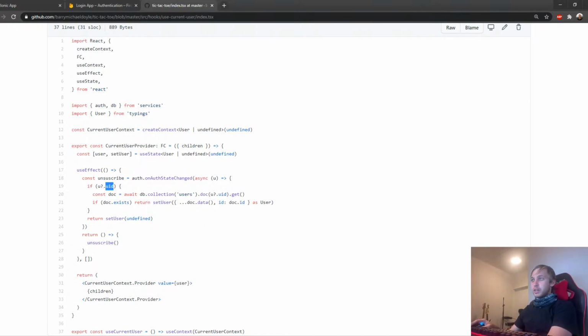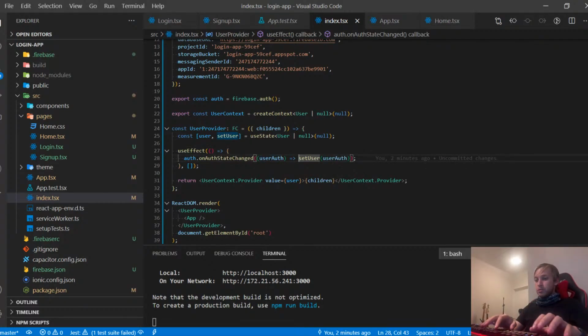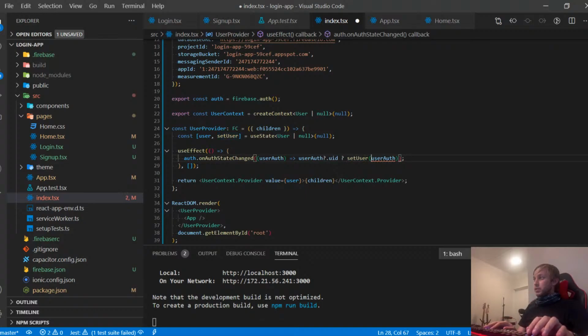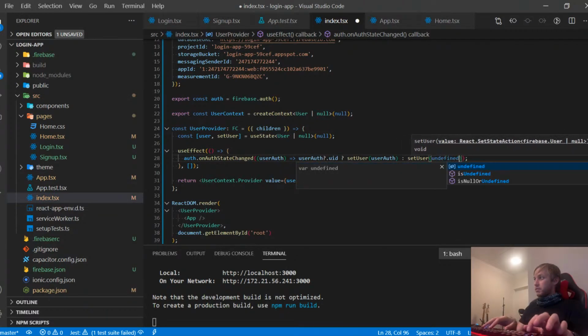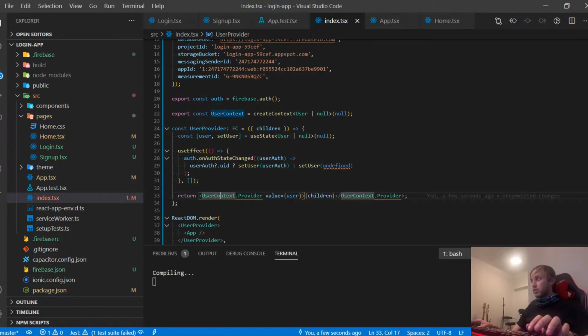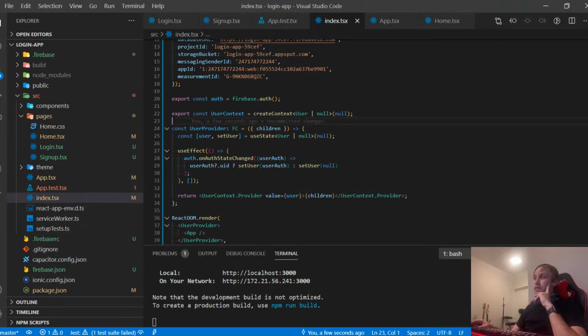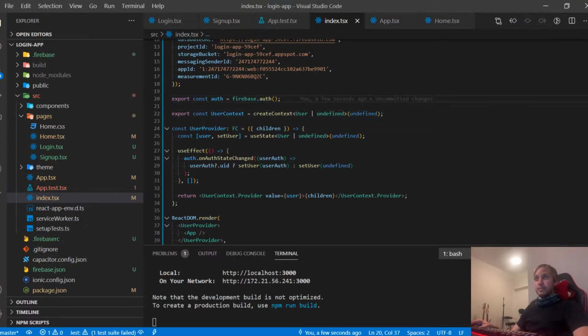So let's do some weird magical stuff in here. Here I just said set user to userAuth. So let's rather say userAuth.uid. If the UID exists, then we set user to userAuth. Otherwise, we're going to set user to undefined. I think this is just a little bit safer for our issues, because we did experience some weird stuff. Or I guess we can set user to null. That would be nice. Maybe I should just change this whole null thing to undefined, because that's basically the same thing, right?